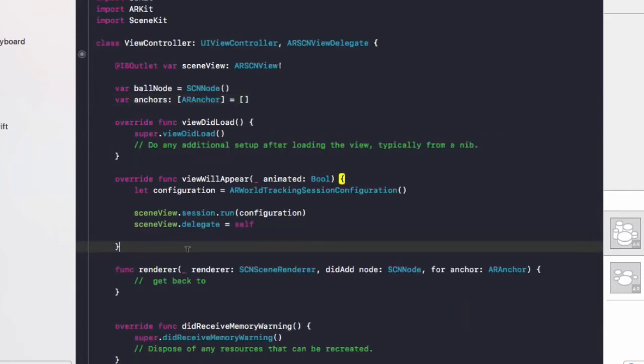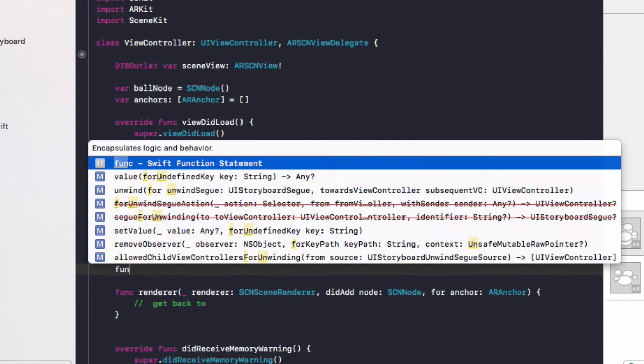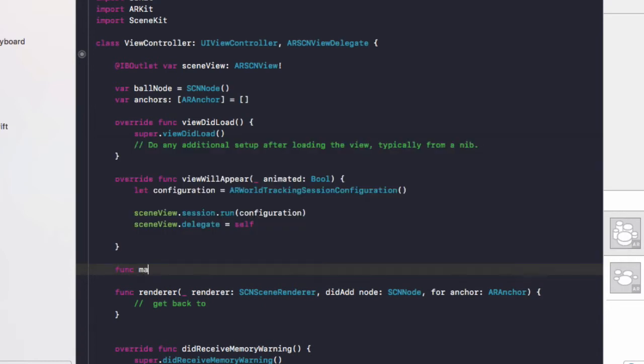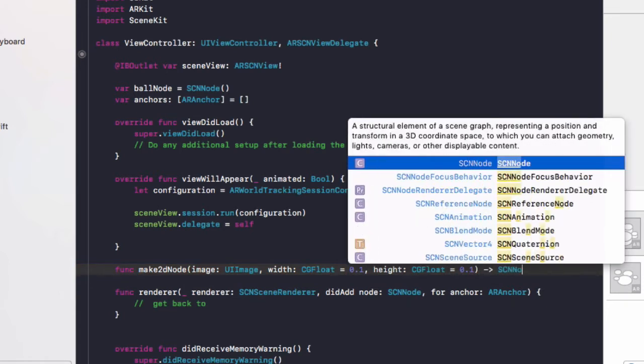Okay, next up, under viewWillAppear, we're going to create a new function called func make2DNode. This is going to take in an image of the type UIImage. Next, it's going to take the width as a CGFloat, and we're going to set it to be 0.1 by default if we don't pass in the width parameter. And finally, the height as CGFloat equals 0.1 as well. And this function is going to output an SCNNode.